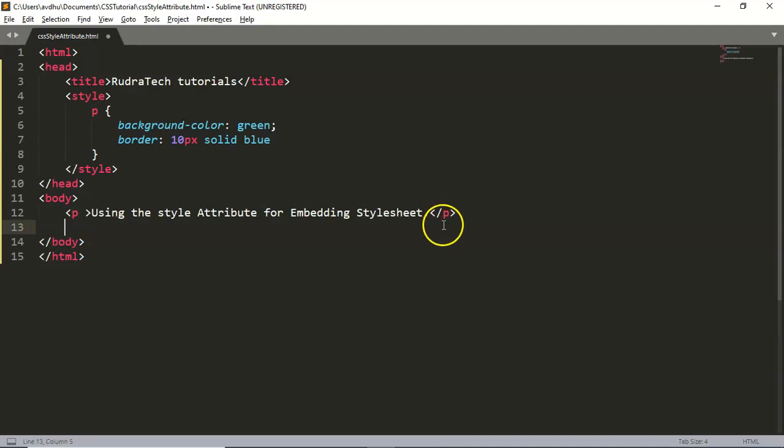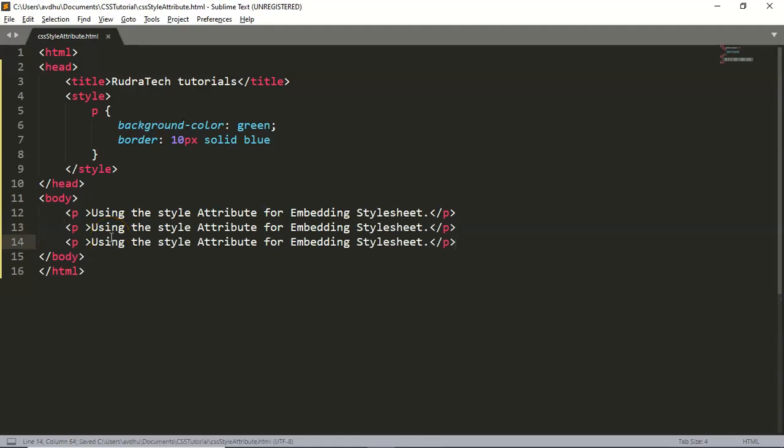Now let's just say if we have multiple paragraph tags here, the style will be applied to all the paragraph tags that are present within the body tag. So I'm going to add 2 more paragraphs. Now let's go and execute this one.